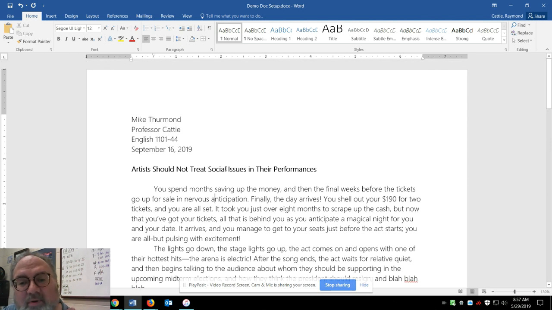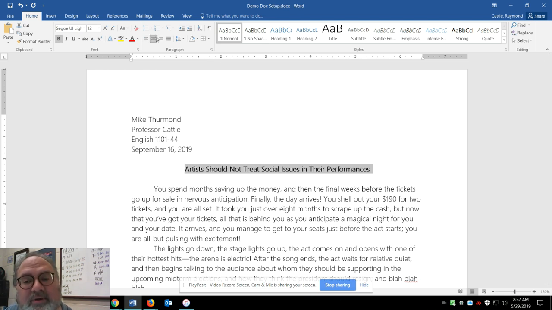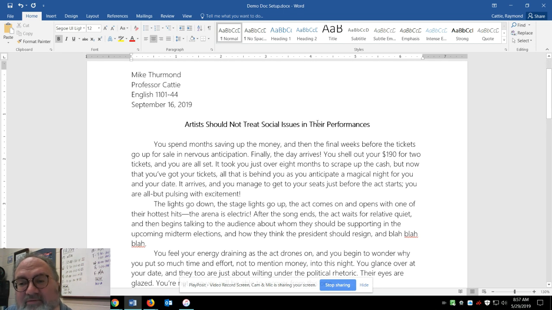The third part: we want to center our title. This is the exception. You'll select your title, come up here, and hit center. And there it is. Everything is justified left except for the title, which is now centered.